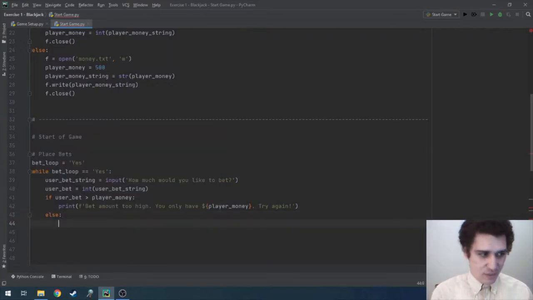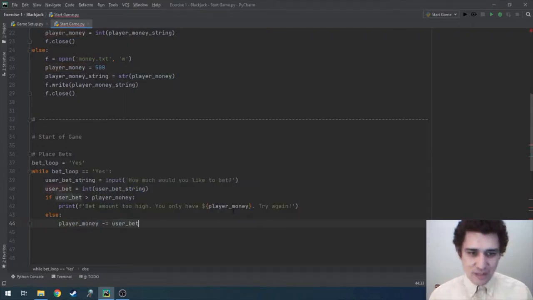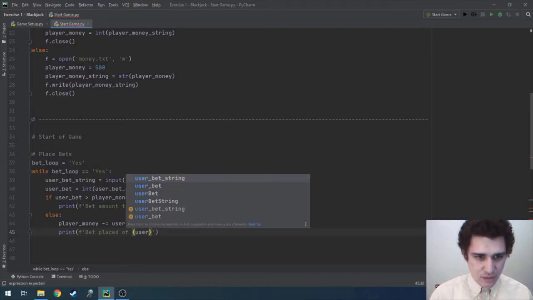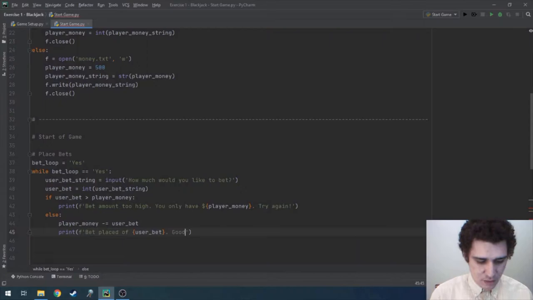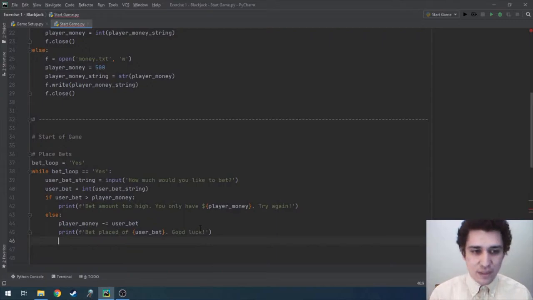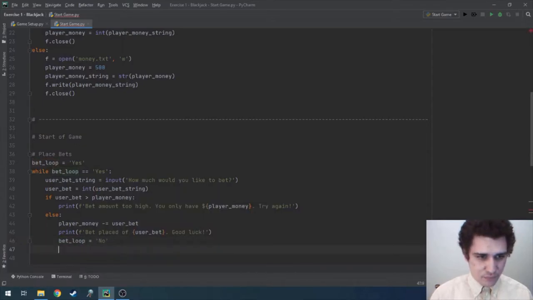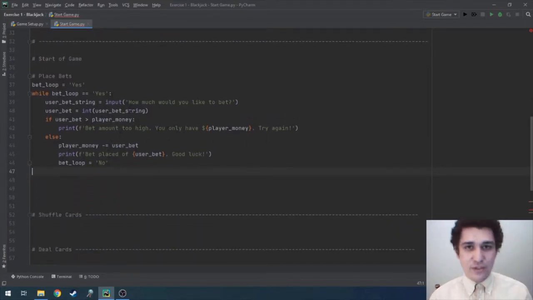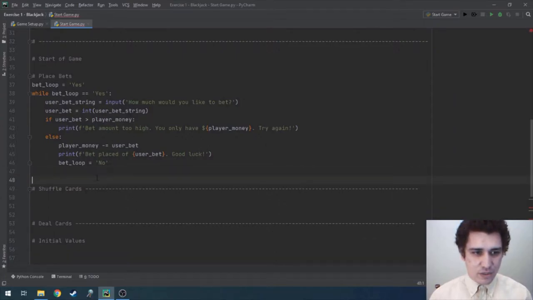Then we do else, and we're going to do player money minus equals user bet. This will subtract the amount of money that they bet from their money, and then we're going to tell them print bet placed of, and then we're going to want an F string literal here again, so we can tell them how much they bet. User bet. Good luck. Great. And then here we're going to want to exit out of the while loop because they've input a valid amount for the bet. So we're going to do bet loop is equal to no. Great. All right. So this will keep track of the bet loop and make sure that they're betting a valid amount of money. Now let's move on to shuffling the cards.